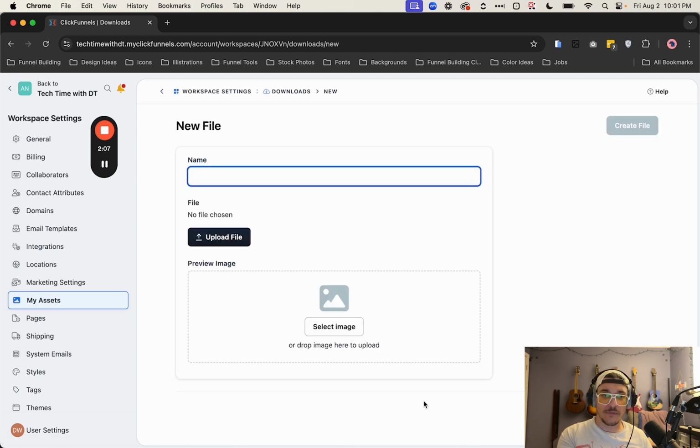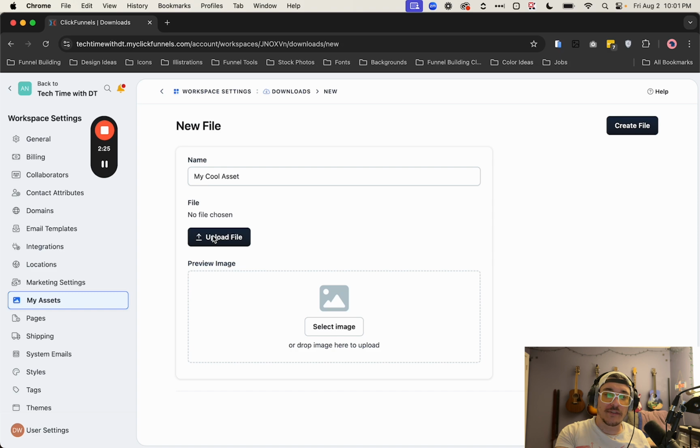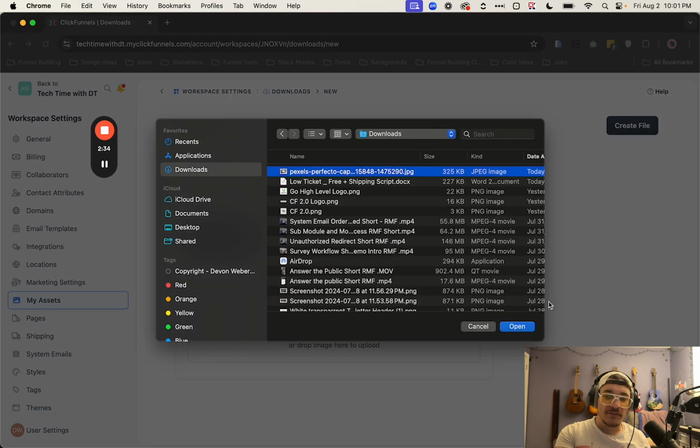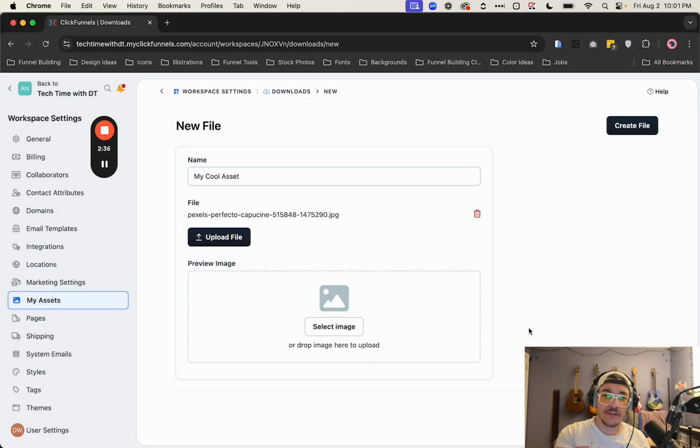Now once you click upload file, you're going to go ahead and give this a name. I'm going to go ahead and do that now. Now once you've given it a name, go ahead and upload the file. So click this button here. Now I just have a random image here that I'm going to use for this example, but of course if you had an actual PDF, you're going to want to use that instead.